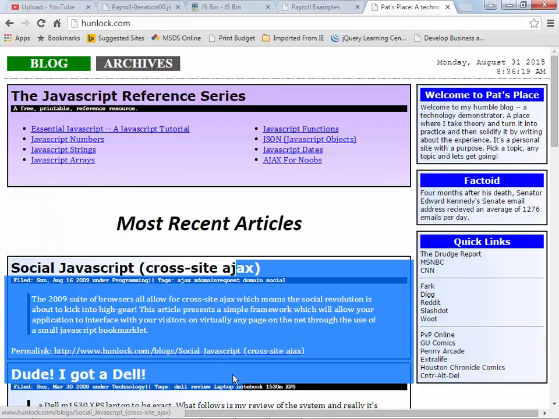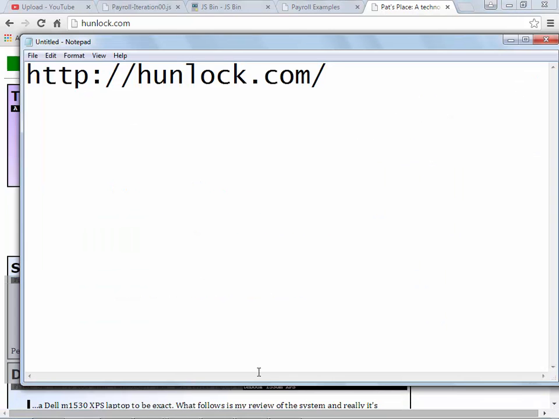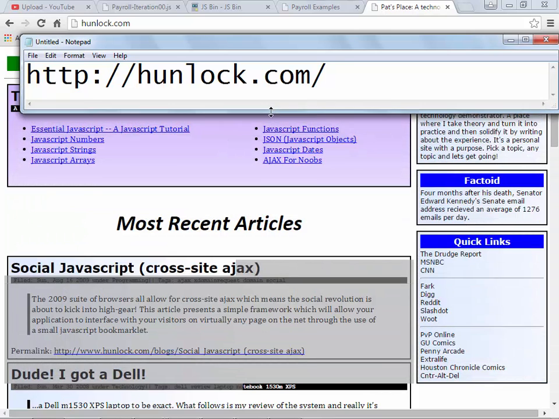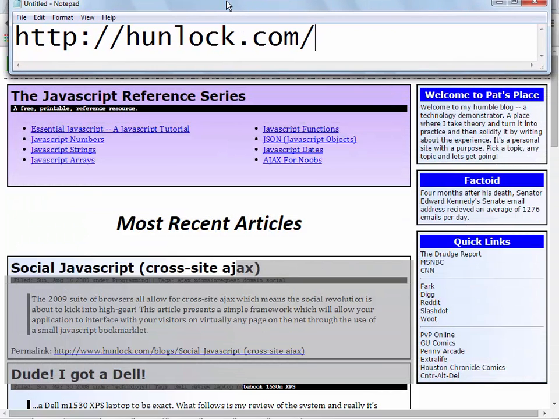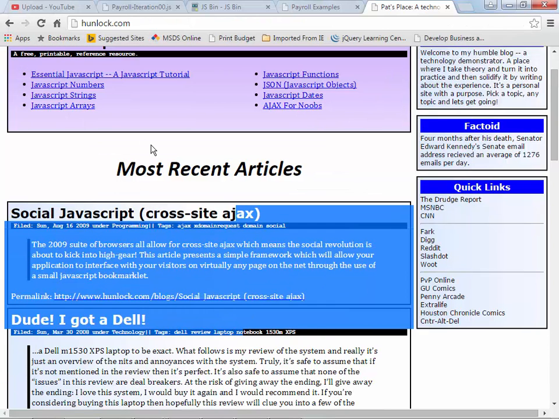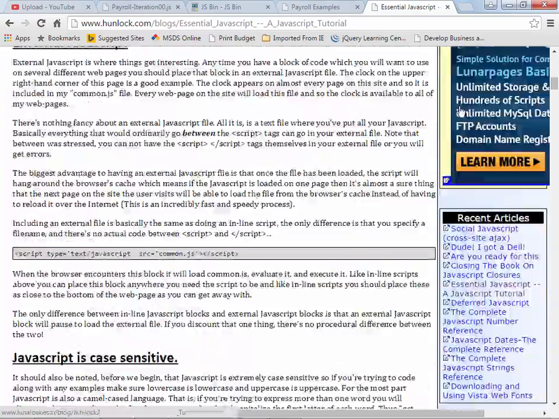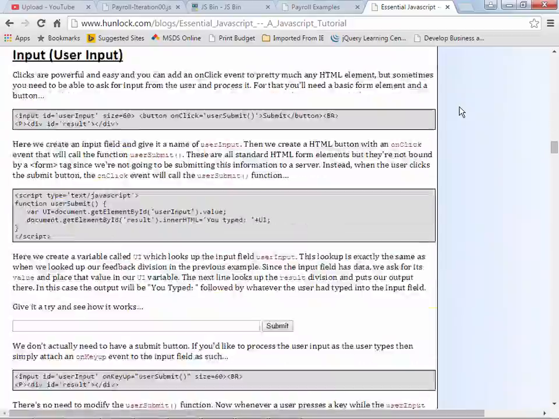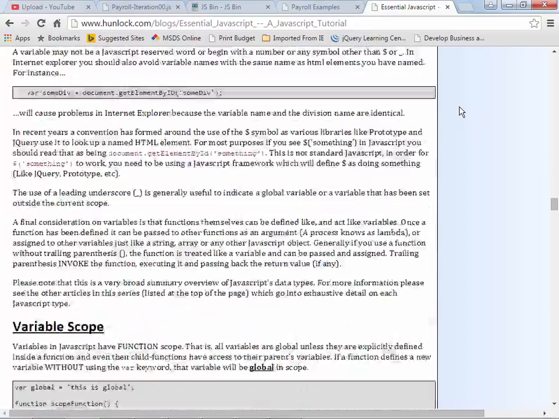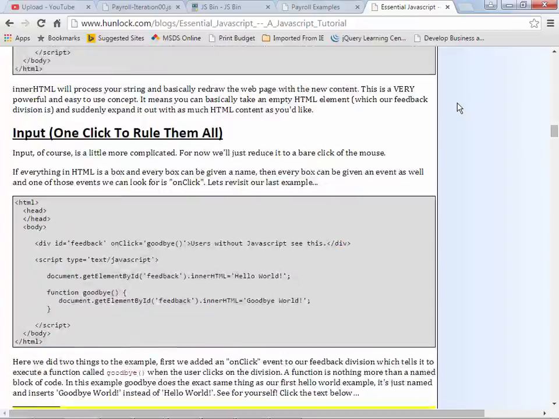So those of you who say you can't read small text, hopefully that's big enough that you can read it. It's hunlock.com. You don't even need the http://. You can just type in hunlock.com. What's nice about it is, notice what it says in here, Essential JavaScript, a JavaScript tutorial. You click on there, and it runs through this pretty long tutorial of all sorts of stuff, some of which we've gone over already, some of which we have not yet gone over.